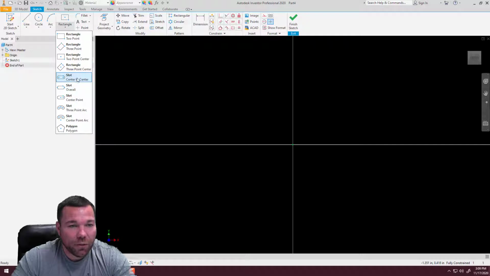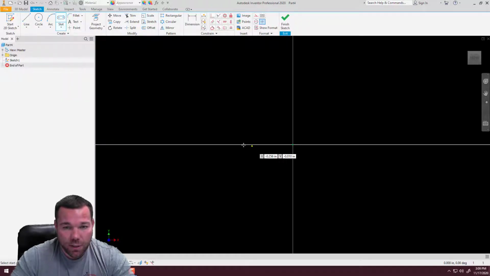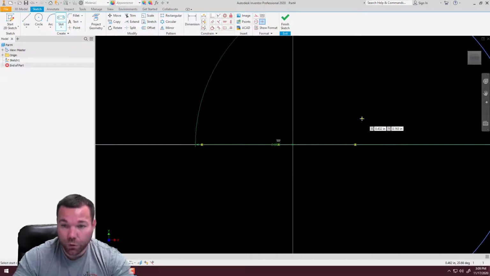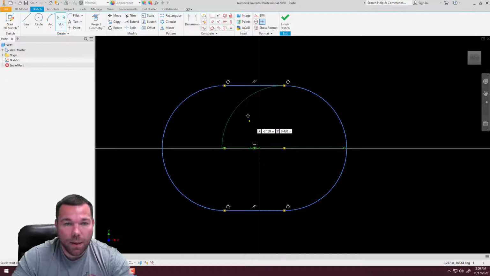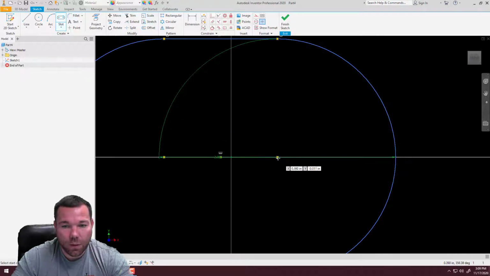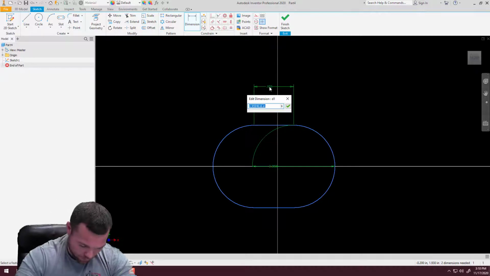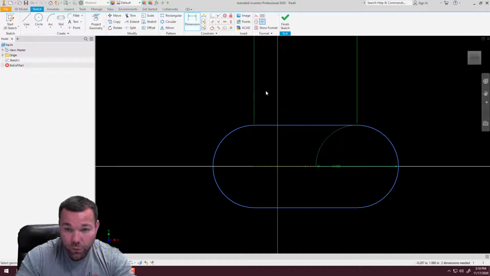I'm going to create a shape here that we call a slot. So I'm just going to do center to center slot, and we are going to make one of those. Looks like 1 inch radius, 2.0 total overall. I did not create a length on that, which I did. Oops. Looks like the length is 2.5.